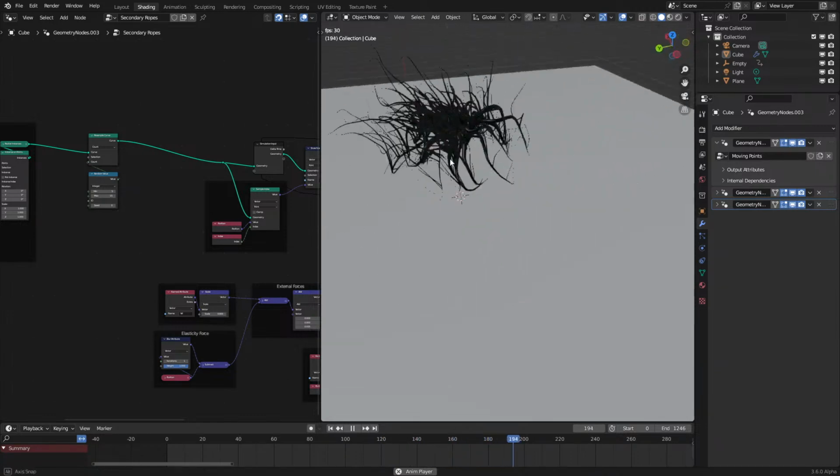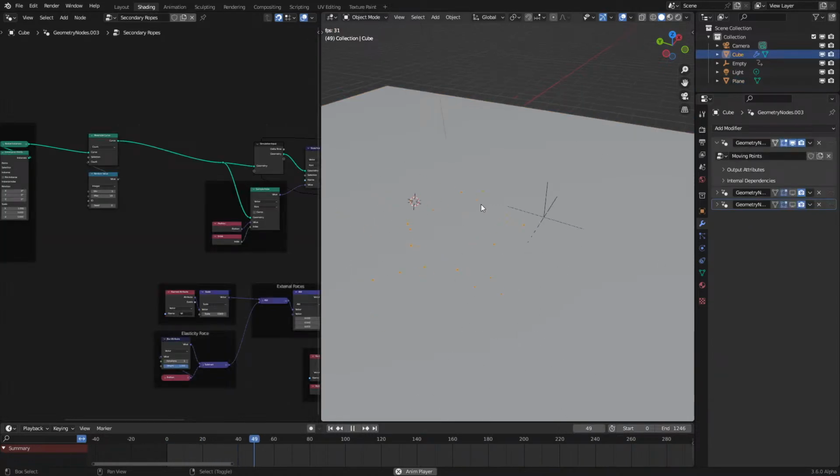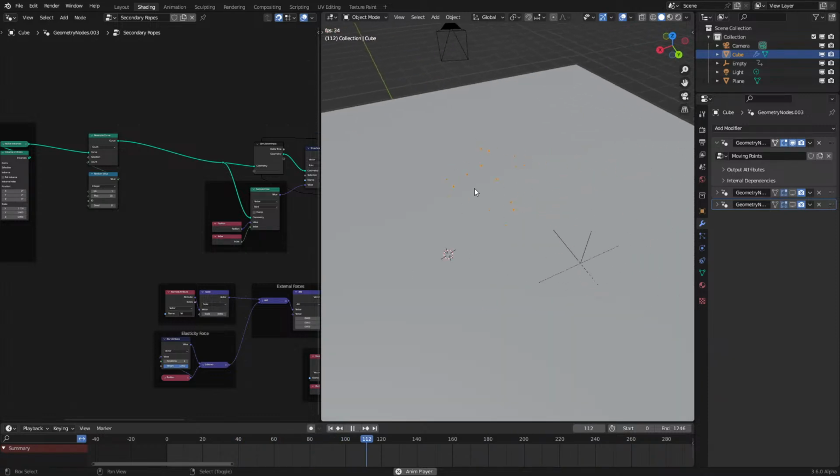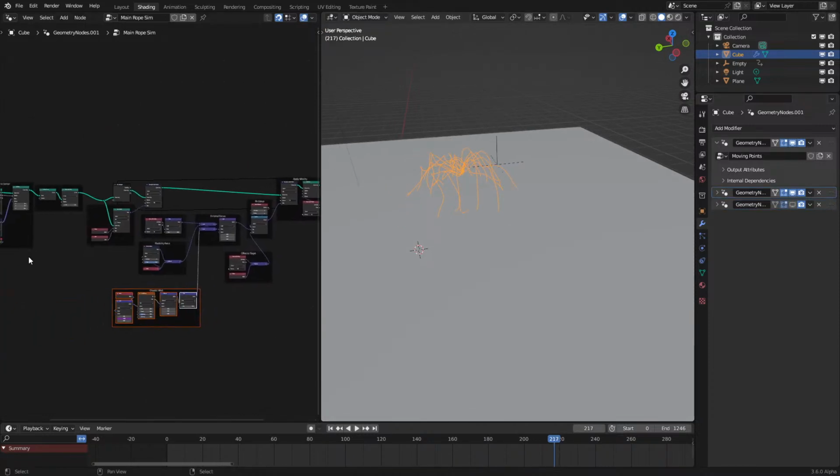But yes, here is the creature. It looks phenomenal. And I didn't even change the base stepping simulation. So that's what this all runs off of. Those vertices going around just like that. Then again, the main rope simulation, which we were able to make pretty good.